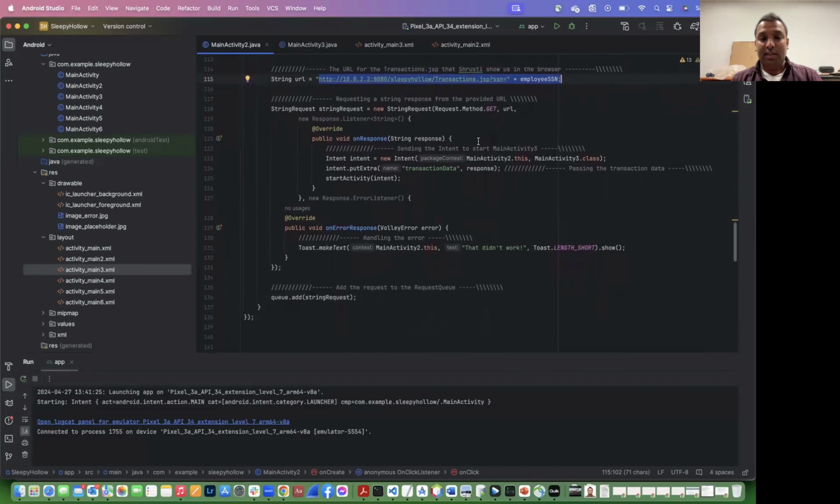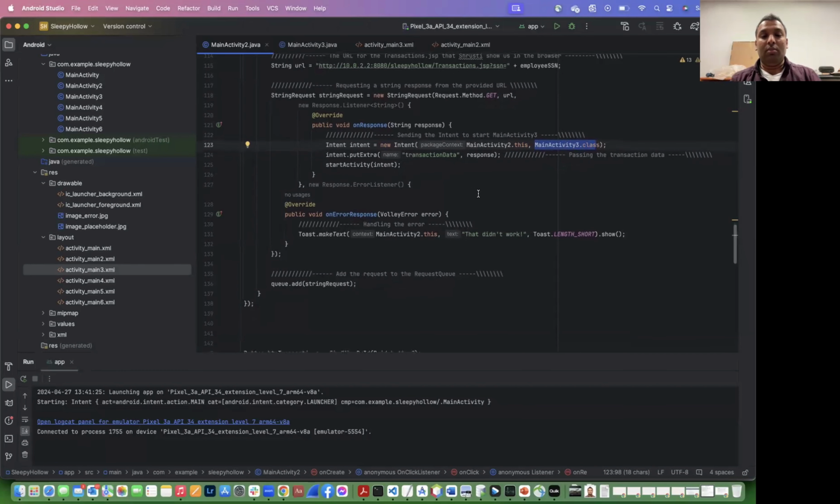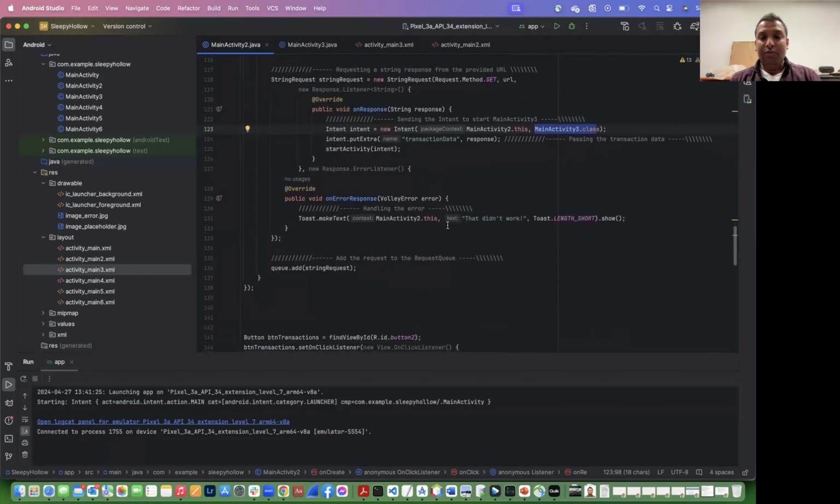And if we get anything, it goes from this main activity to the main activity 3 class, and the text view will show all the retrieved information from the transaction.jsp. So this would be the information that will be passed here.